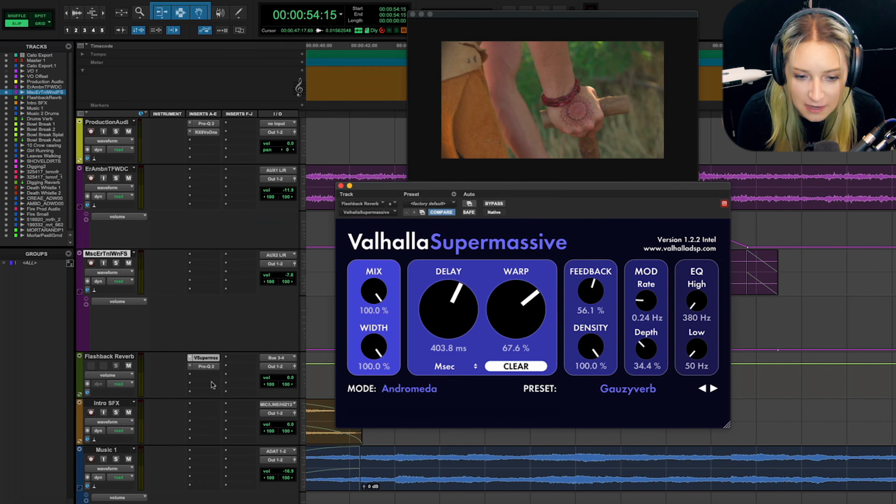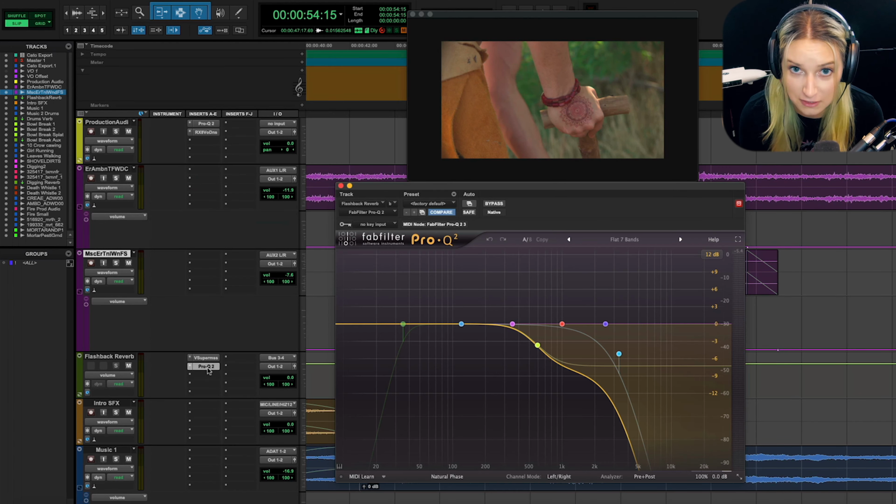And then right after it, what I have is a FabFilter Pro-Q. And what it's doing here is I'm just cutting the highs to make it more of a low, spooky, eerie reverb. So more of a spooky rumble, so to speak. So that's all I did with that aux track: the Valhalla Supermassive and then the FabFilter Pro-Q.